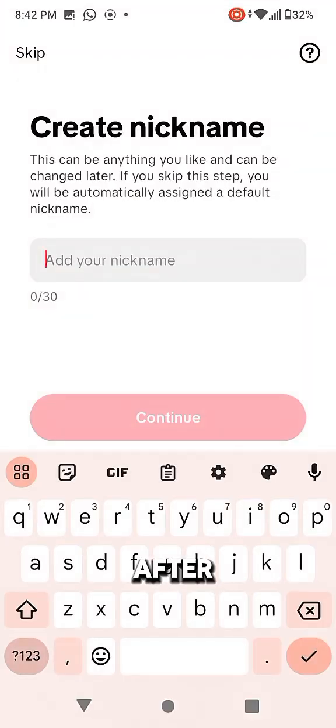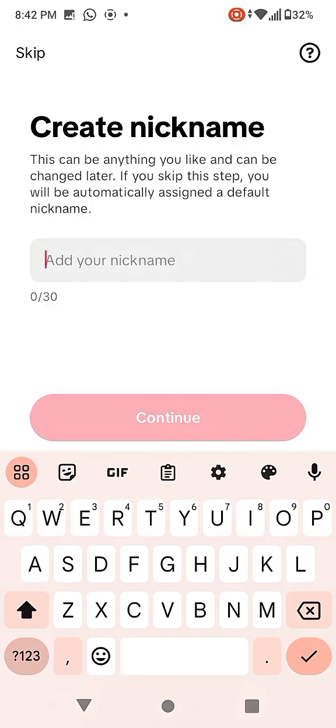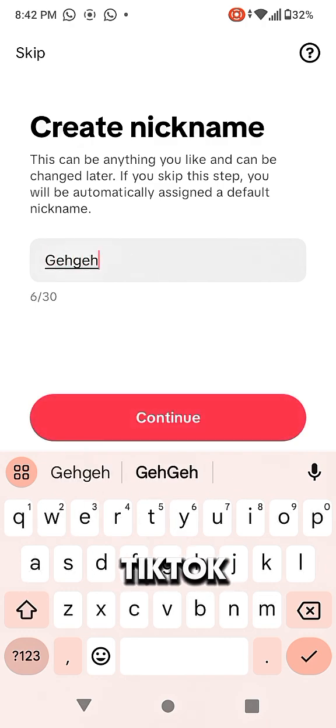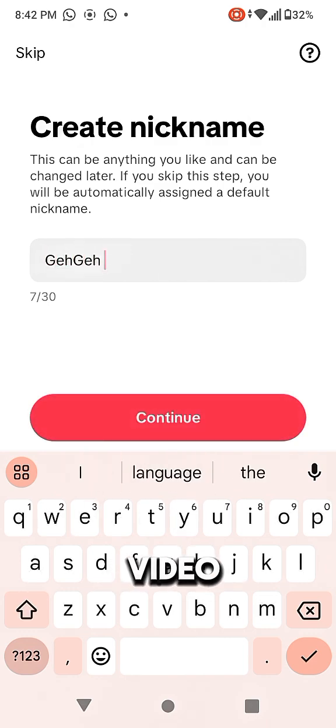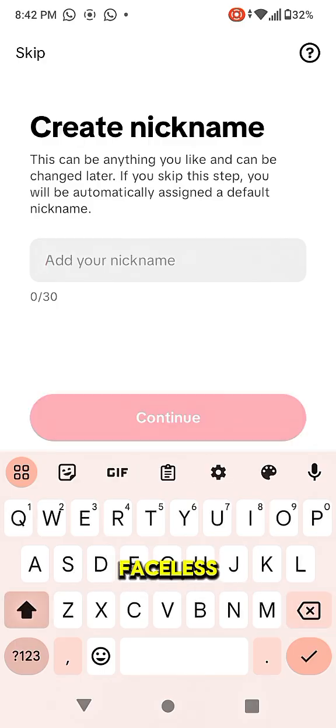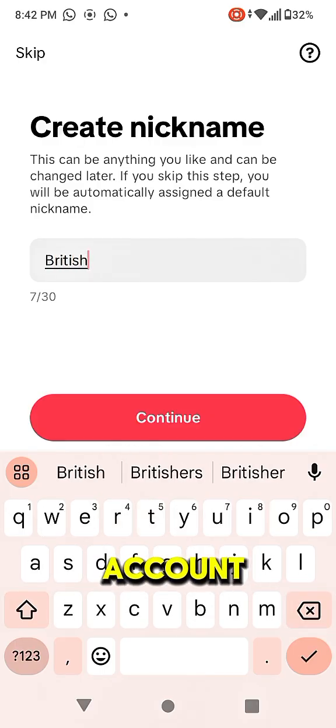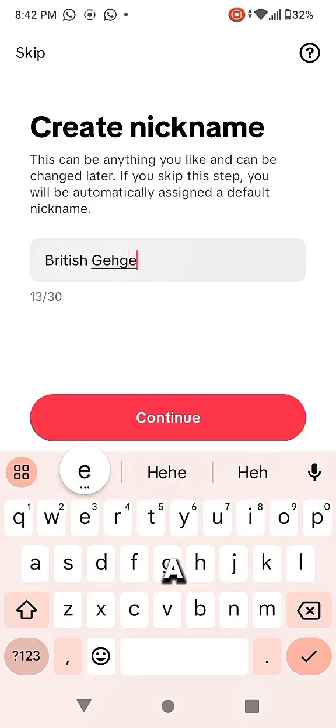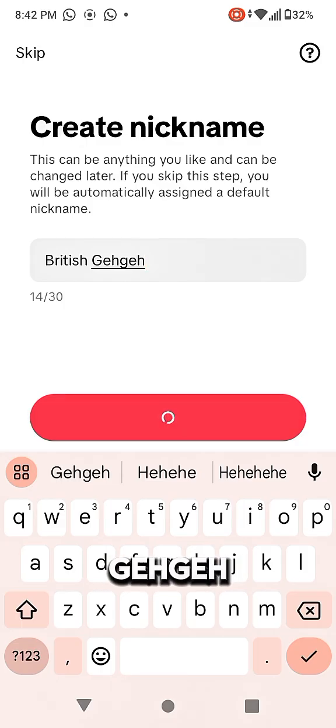All right, so after creating your password, you enter your nickname. Enter a name you want to use for this TikTok account. So I'm going to enter my name. The purpose of this video is that I want to create a faceless content TikTok account. So I'm creating a faceless content account.